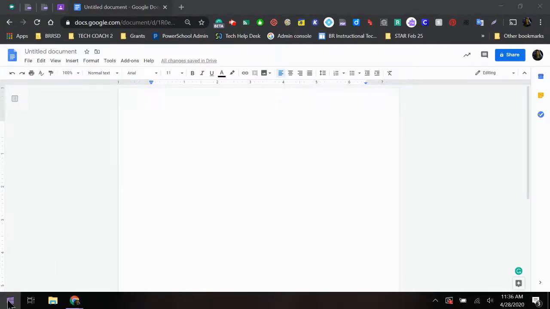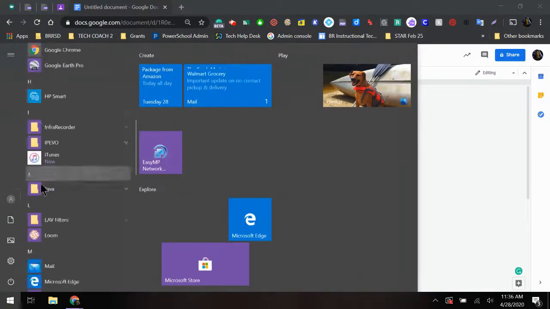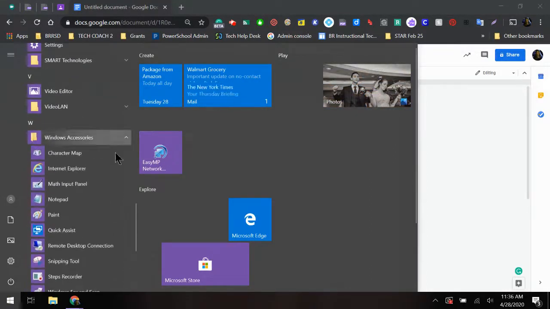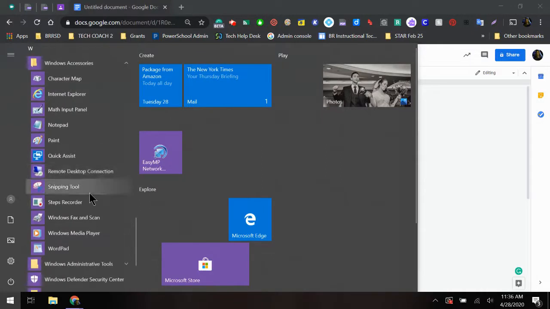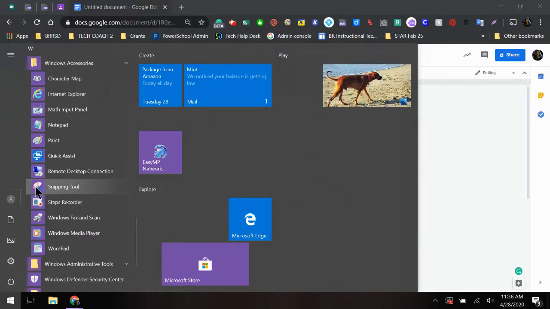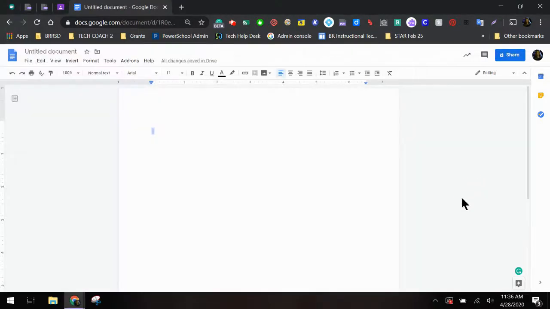You can get to it by going to the Windows Start menu and scrolling down to W. We're going to look under Windows Accessories, hit that down arrow to get the drop menu. And here's Snipping Tool. So I like to keep my Snipping Tool on my taskbar, so I'm going to show you how to do that. I'm going to click on this scissor icon, hold it down, and drop it right into my taskbar there so I can use it whenever I want to.